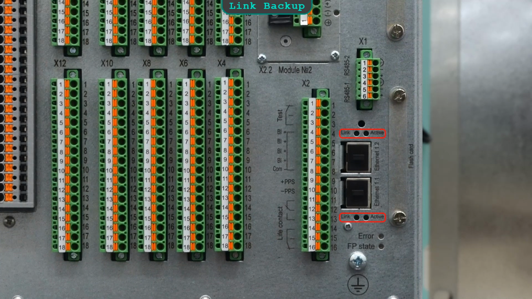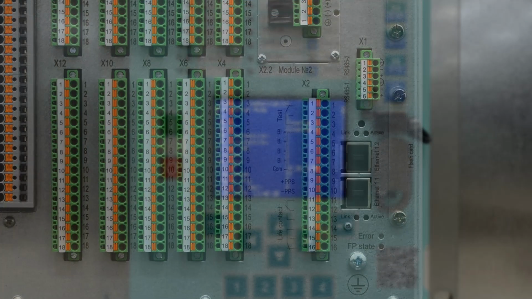In the IEDs with 2 Ethernet 1 ports, link backup redundancy operation is analyzed by 2 link and active LEDs of the Ethernet 1.1 and Ethernet 1.2 ports on the IED back panel. Link LEDs, indicating the fact of the physical connection with network over Ethernet cable, have to glow continuously. Active LEDs, indicating the data transmission via ports, have to blink. If link LEDs glow, while active LEDs do not blink, check the settings of IED or equipment network parameters for errors.